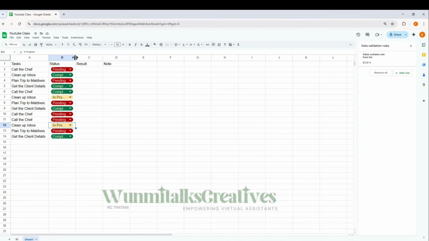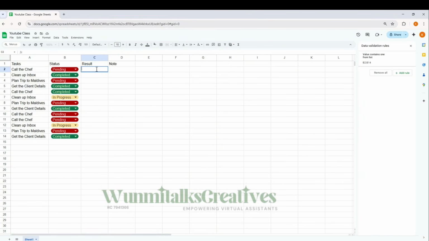I can also drag it smaller so that you can see it very well. This completed, just drag it, or you come to this text wrap and just wrap it. Now the results, call the chef. You can say, yeah, Chef Nick. Because when the clients gave me the task, I was putting some result there, like call the chef. I said, okay, confirmed, yes, confirm Chef Nick, yes.